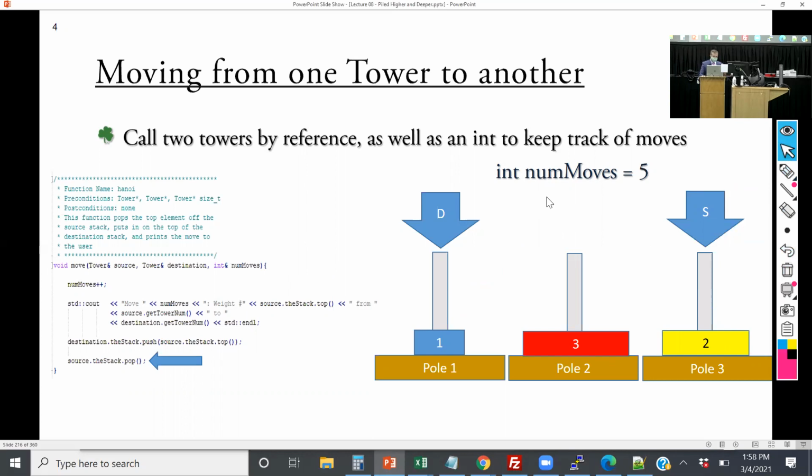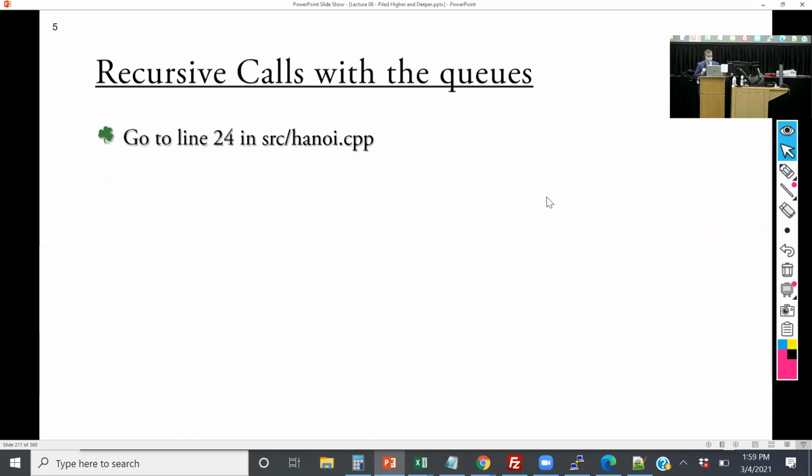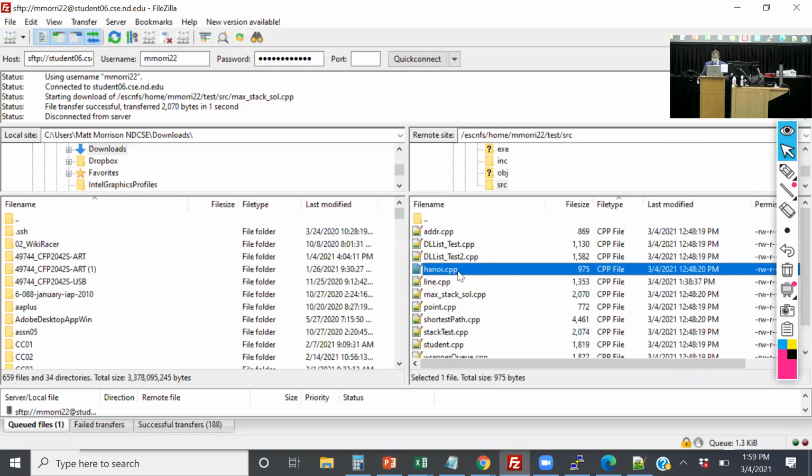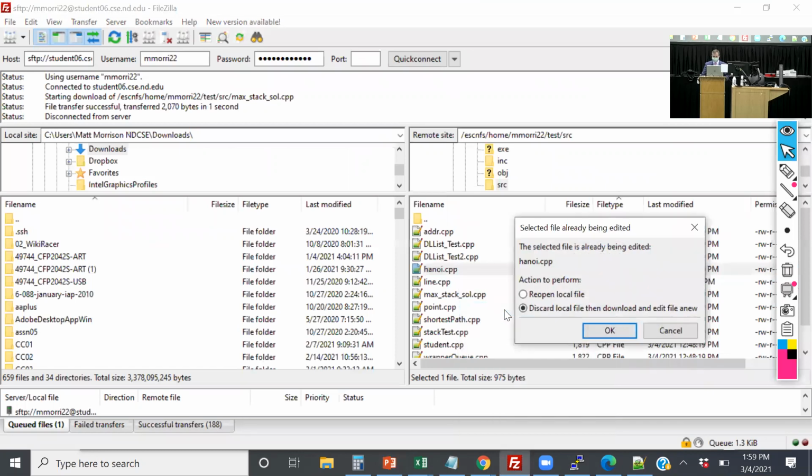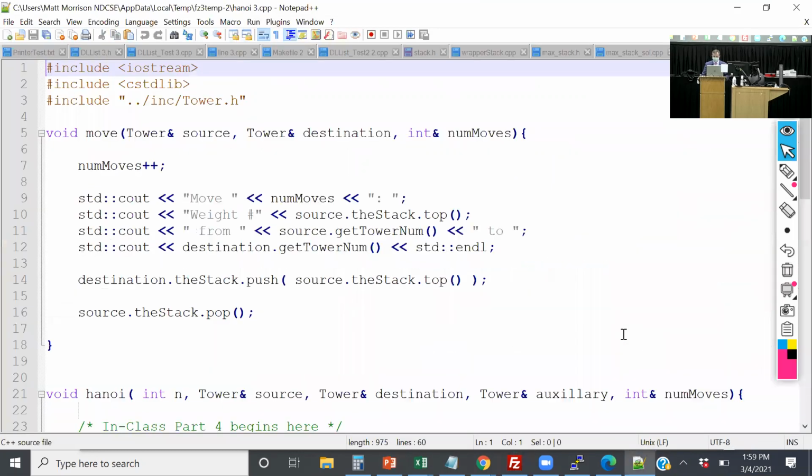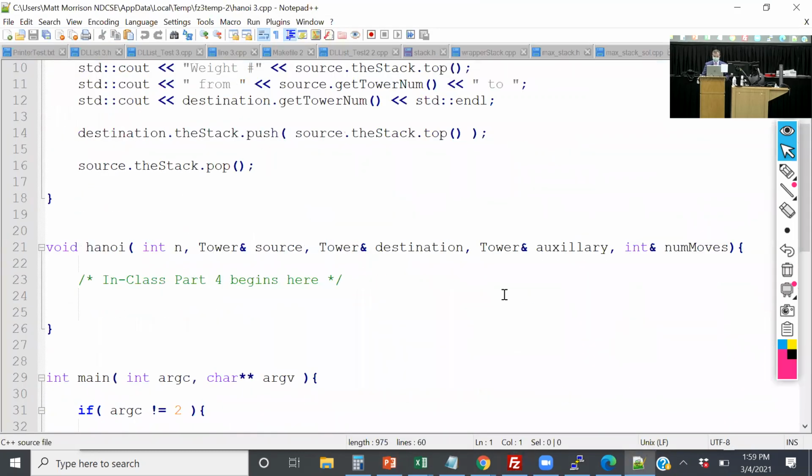So now what I would like you to do, and this is going to be the last thing we're going to do for code, is I want you to go to line 24 in hanoi.cpp. And what that is going to do is show how to use recursion to solve this. So if you go to hanoi.cpp in source, and go to line 24, you're going to see that I have a source, destination, and auxiliary. So we have 3 towers and a number of moves.